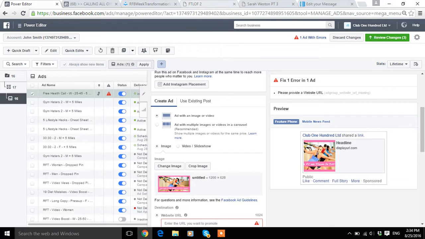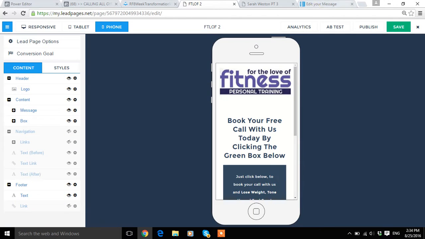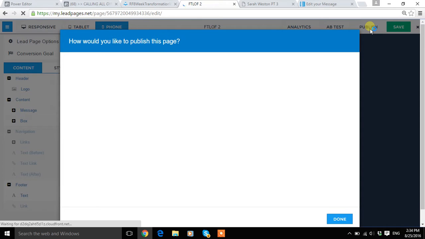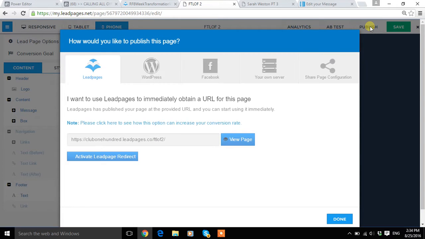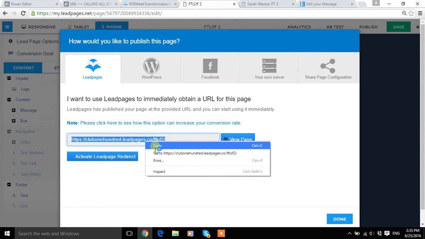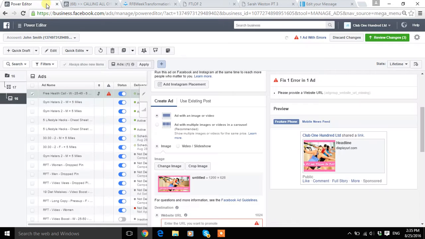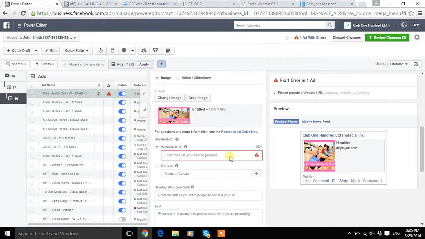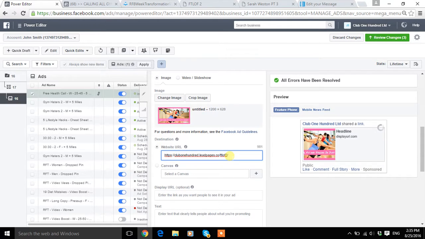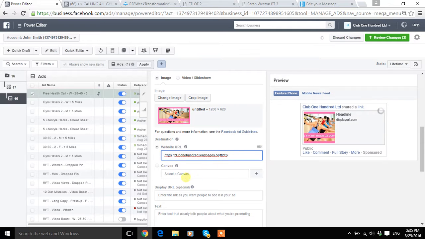Okay, and then I'll get the URL. So this URL here is the lead page, which I'll send you, so I'll copy that. That goes in here. So that's basically the target where you want people to be sent to, okay? When anyone clicks your ad, you want them to go to the lead page. Don't worry about the canvas, that's rubbish.